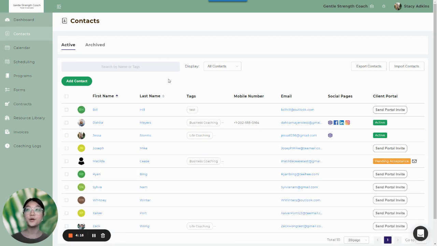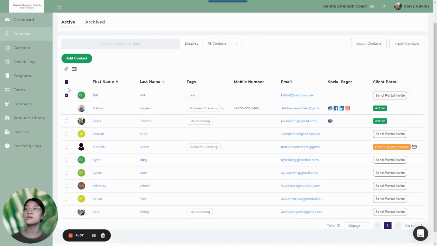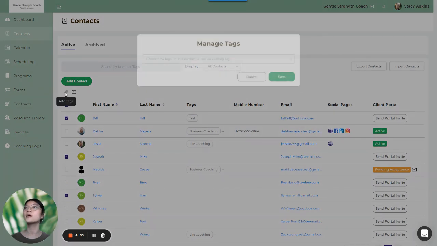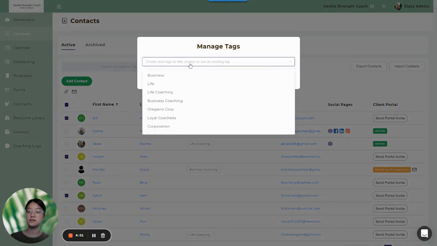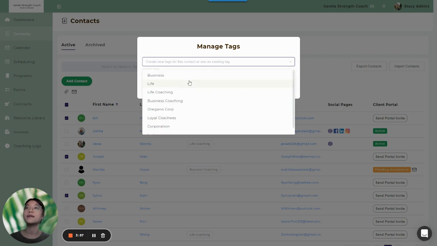Now I'm going to show you how to tag multiple contacts at once. It's very simple. All you have to do is come down to the checkboxes and check the contacts you'd like to add the new tag for. And you could just put in a tag or use an existing one. You can add multiple tags in one go as well.